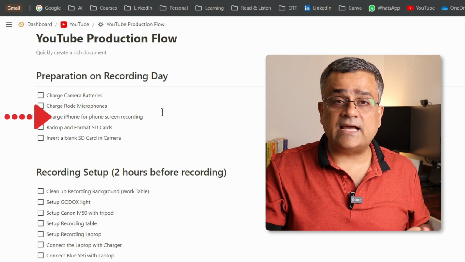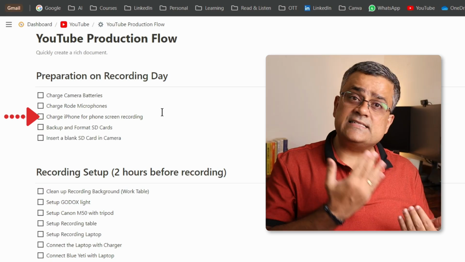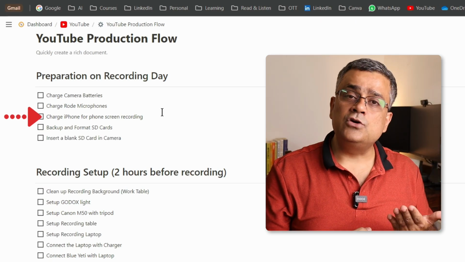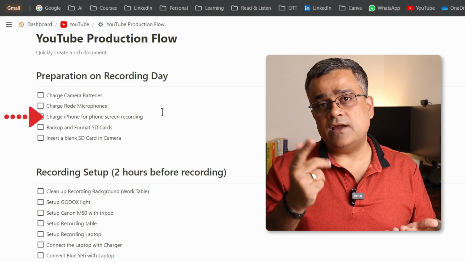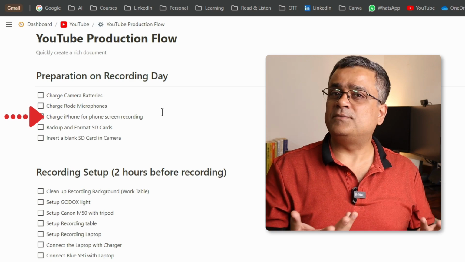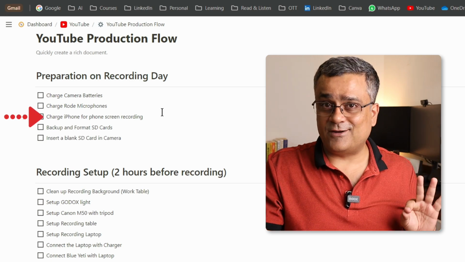Third one is to charge the iPhone for my screen recording. In case I'm recording any video where I want to show any of the apps, I use my iPhone 14 to record the screen, so my iPhone also should be charged. So that's part of the checklist.